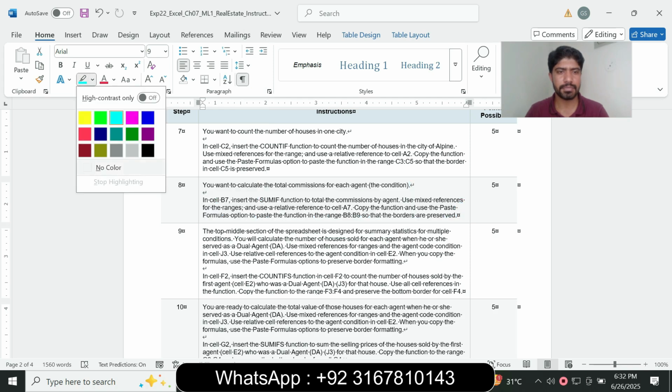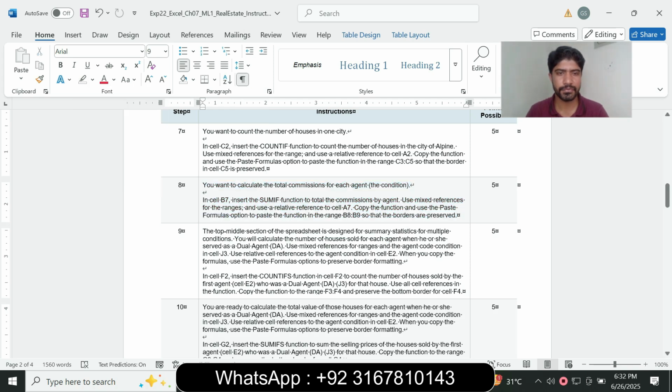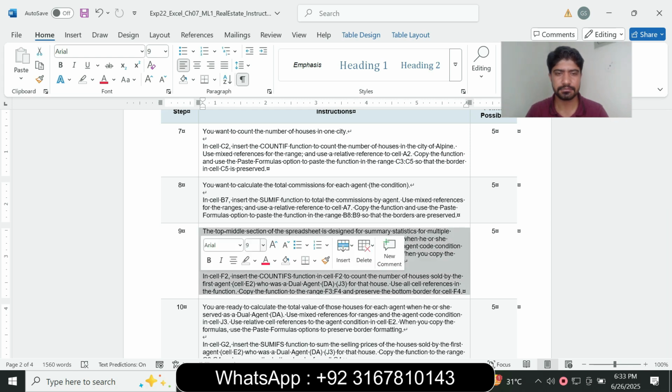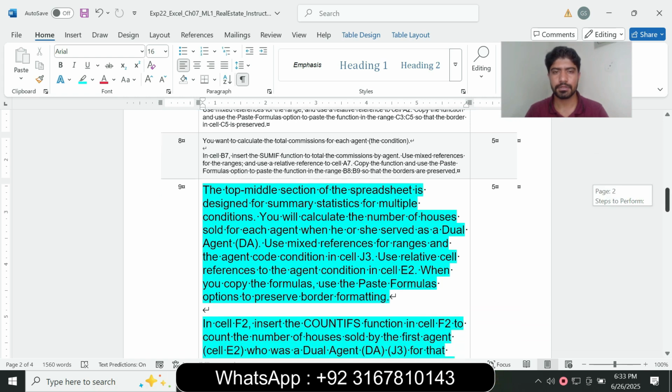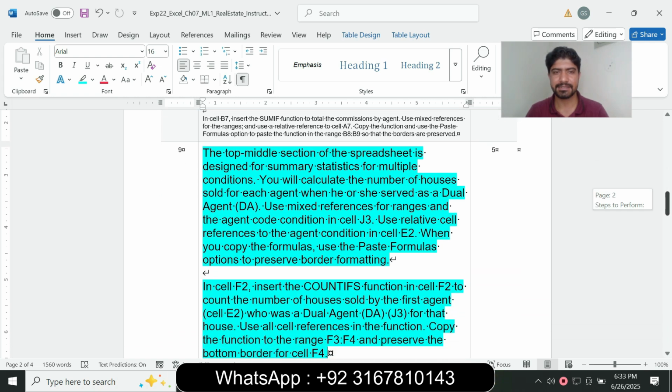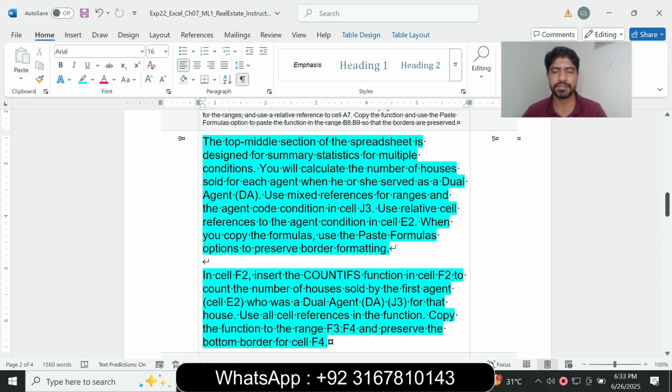We move to question number 9. The top middle section of the spreadsheet is the design of the summary statistics for multiple conditions. You will calculate the number of houses sold by the agent when she served as dual agent, and use the mixed reference for the range and the range code condition in cell J3. Use the relative reference to the agent condition in cell A2. When you copy the formula, use the paste formula option, preserving border formatting.